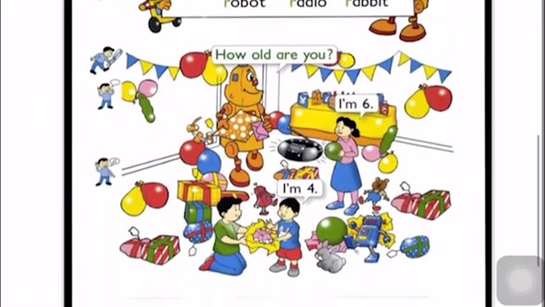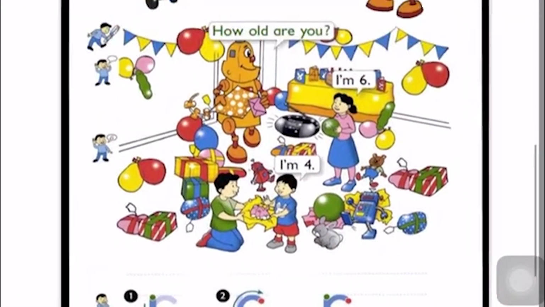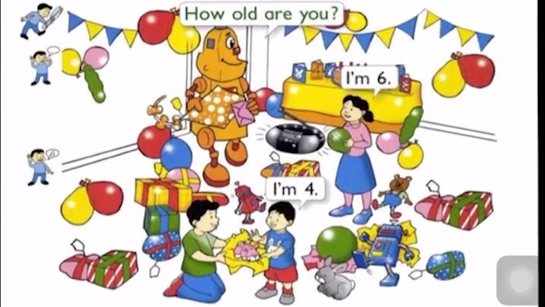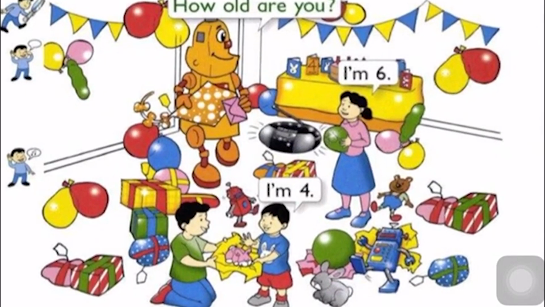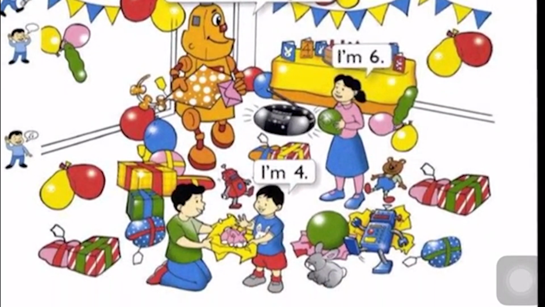Now let's go back to the student book, page 32. Here we have a picture. Picture of what? What do you think? It's a birthday party. Yes, cool. This is a picture of a birthday.